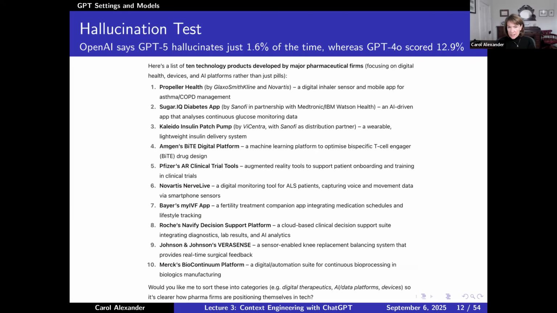Finally, and this is the last slide in the video, hallucination is no better in GPT-5 than it was in GPT-4. OpenAI says that the hallucinations are less, whereas 4.0 was hallucinating a lot, like almost 13% of responses included hallucinations. Not entirely sure how they tested that, but I tested it with a prompt like, give me a list of 10 pharmaceutical firms who have developed technology products, which of course none of this is true. But here are 10 firms.